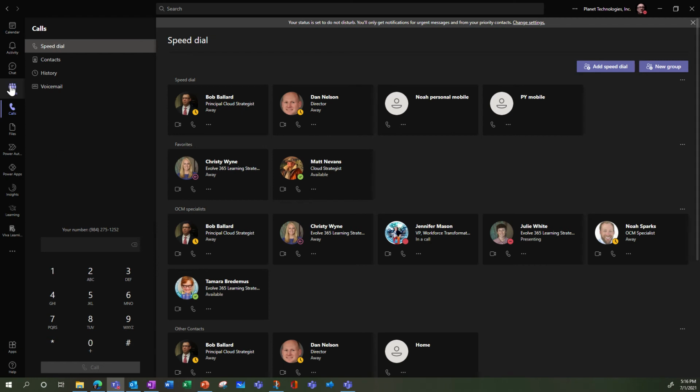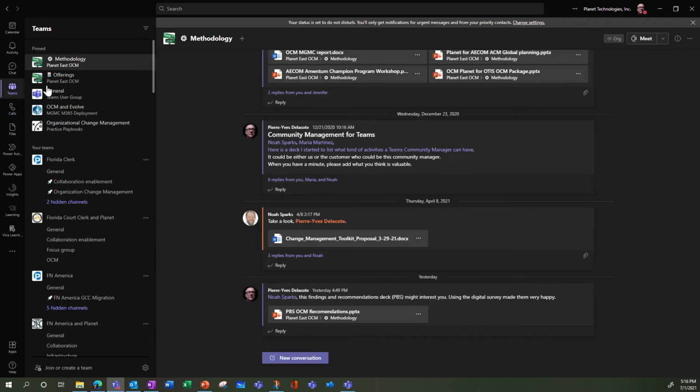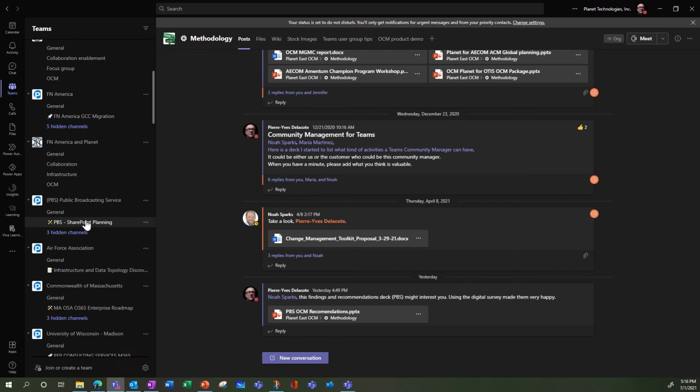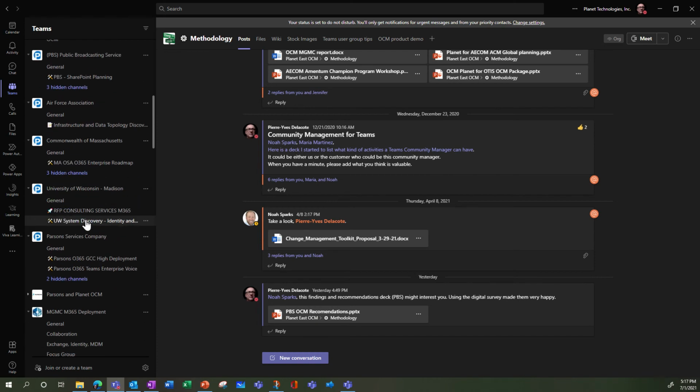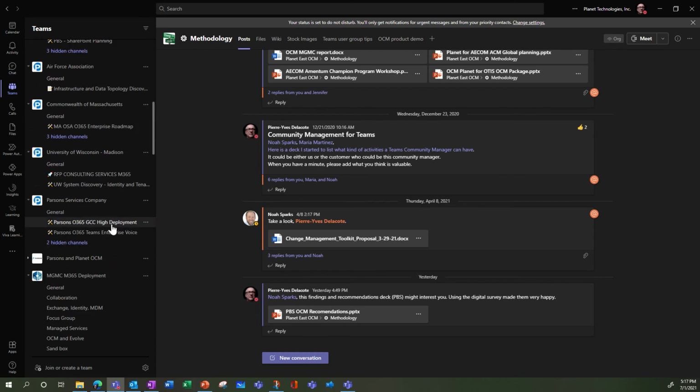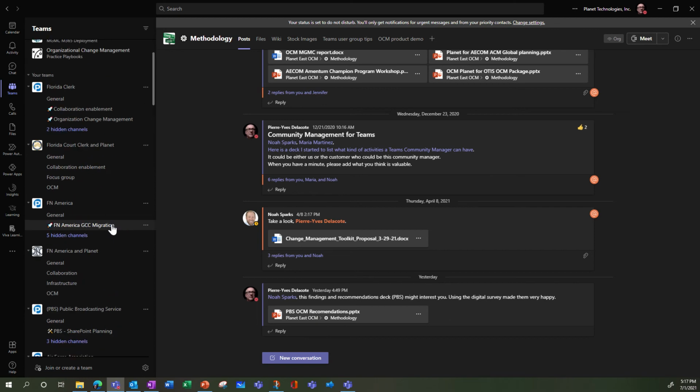And then there's the Teams. So Teams is really for collaboration. The main purpose of Teams is collaboration. So that's what it is. You can have several teams depending on your project and depending on your department. There are different ways to leverage Teams. Here at Planet, we're using Teams a lot for projects.